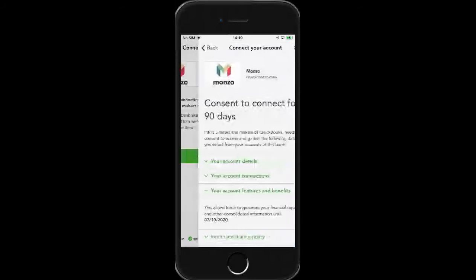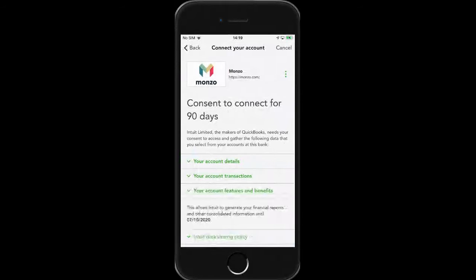Now, it's going to come up with a consent page. This is consent to connect for the 90 days, as I mentioned. What it does is it allows Intuit QuickBooks to generate financial reports and other consolidated information until the 7th of October 2020. That's 90 days, at which point I'll have to renew it.